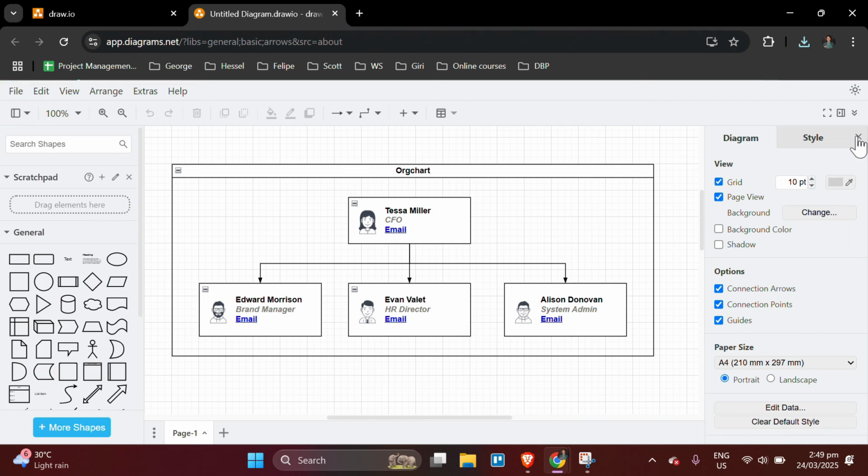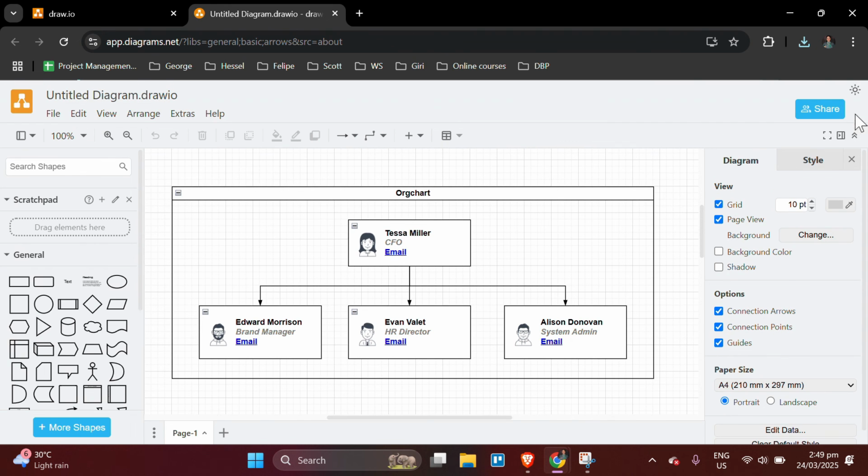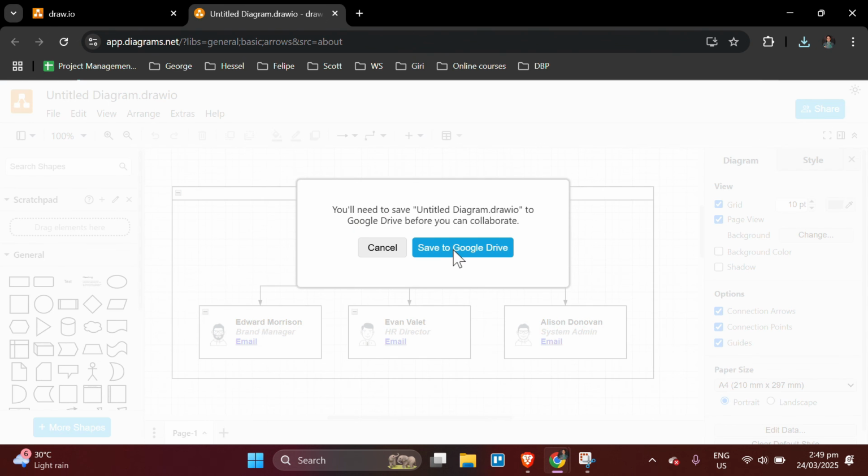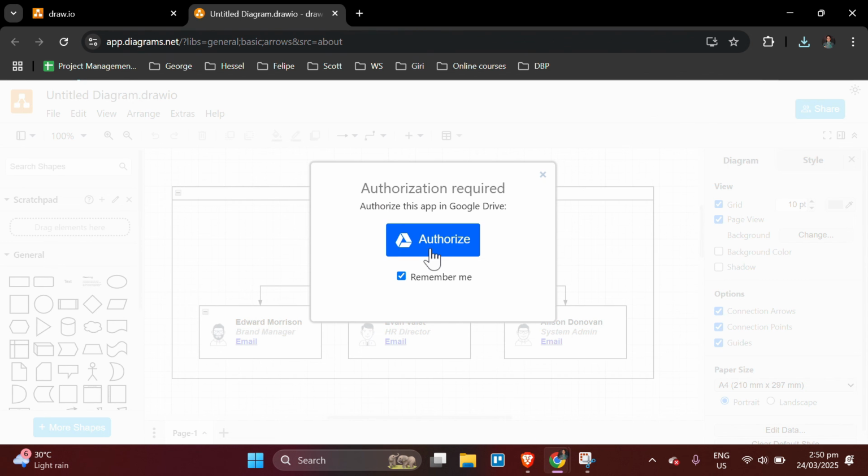Step 10. Collaboration and real-time editing. To collaborate, click on the Share button in the top right corner of the screen. You can enter the email addresses of your collaborators and choose whether they can view or edit the diagram. Once your collaborators join, you'll be able to see their changes in real time. This makes it easy to collaborate and make updates together.